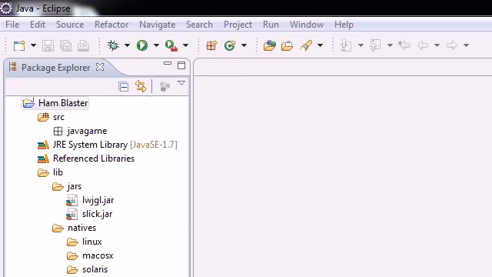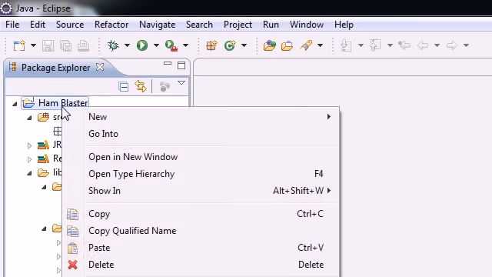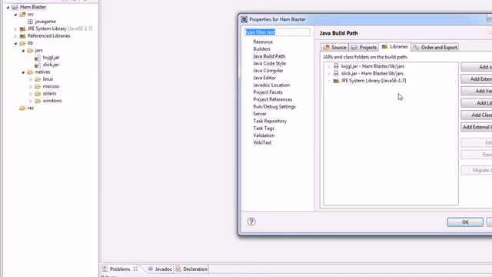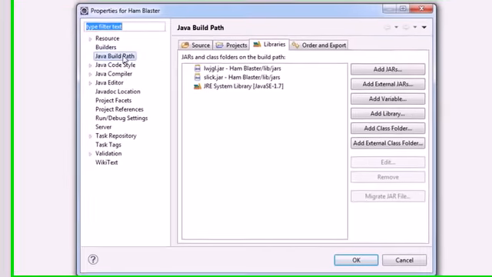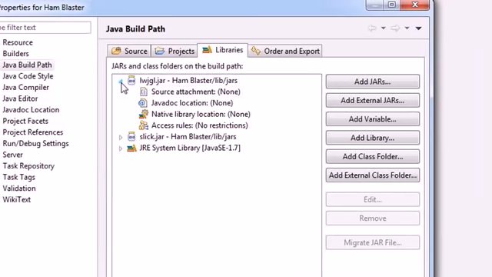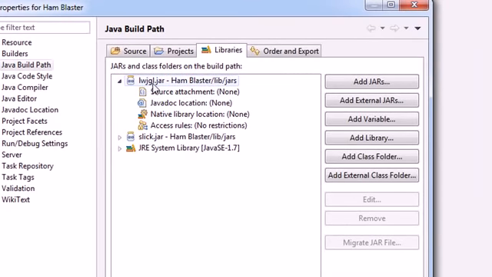So the first thing I want you to do now is right click your project name, which should be Hand Blaster, and go to properties just like we did before. By default, since you were already working in this section, you should see libraries, but if you don't, just click on Java Build Path and Libraries. Once you do this, you're going to see all of the jars that you downloaded. Click this little arrow and expand the LWJGL jar.